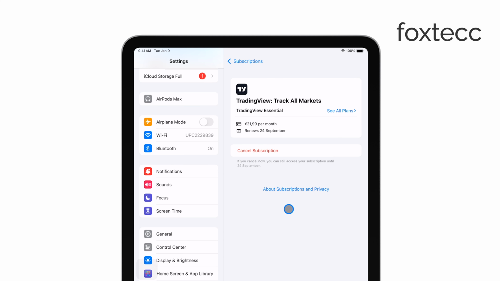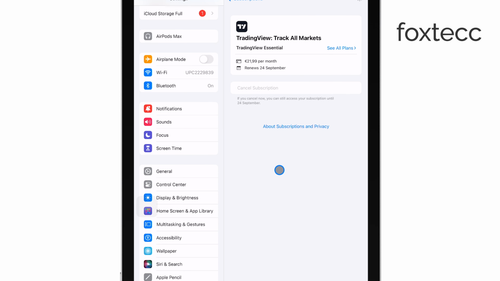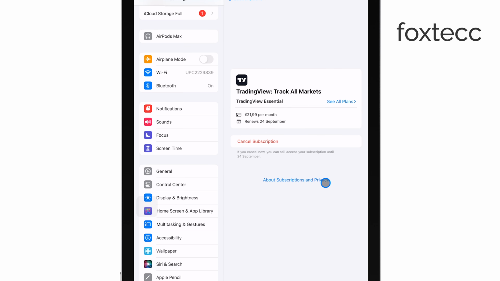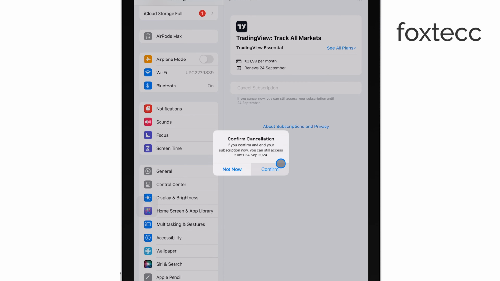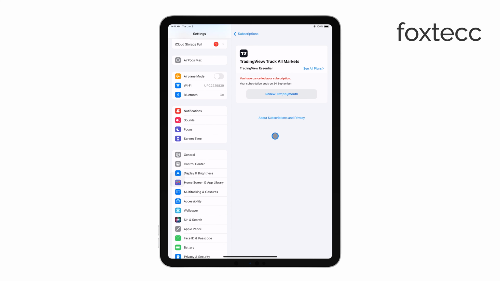You'll be presented with details about the subscription, including the next billing date. To cancel it, simply tap the Cancel Subscription button. A confirmation prompt will appear. Go ahead and confirm the cancellation. Once you do this, your subscription will be canceled, but you'll still have access to the service until the end of the current billing period. This means you can continue using it until the subscription naturally expires.